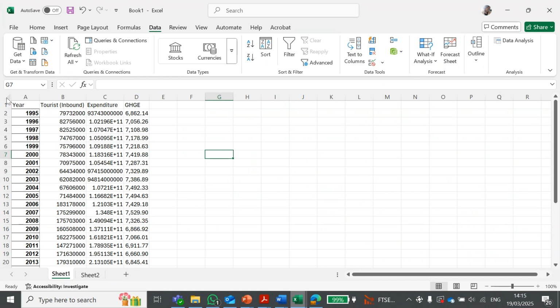So I arrange my data in this manner. In the first column, you can see the years. Then in the second, the number of people that came in US. Then how much dollar they spent. So I convert the millions into normal units.